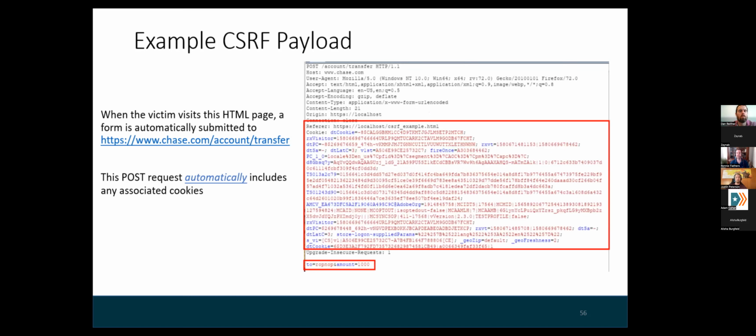This is a screenshot showing what happens. I actually executed that payload against myself, or I clicked the HTML link, and my browser immediately sent off a POST request to chase.com/account/transfer. On the bottom, we can see the values that I had hard coded in my CSRF payload, which was just 2 ROPNOP and the amount of 1,000.